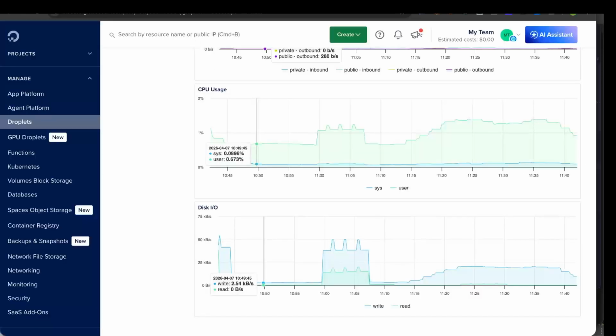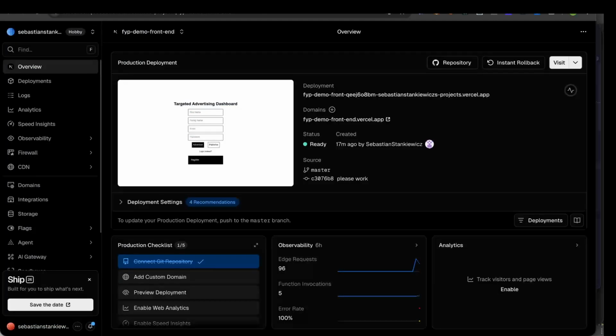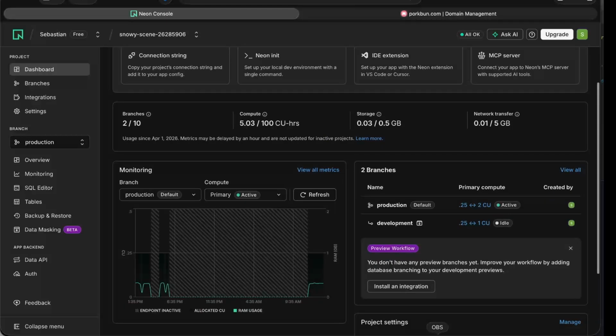As discussed in the report, and for this demo, the project is running on a DigitalOcean VPS with the front end on Vercel and the database via Neon. Within the system, there are three groups of users.